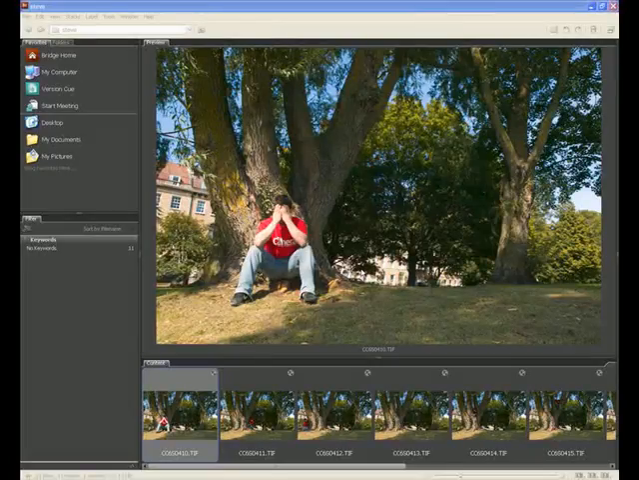Today we're going to show you how to create a multiple exposure shot. Now we've taken these pictures using the camera on a tripod, so we've got everything nice and steady and we're taking exactly the same shot each time, and all we've done is to get Steve to run around within that scene and place himself in a variety of different positions.